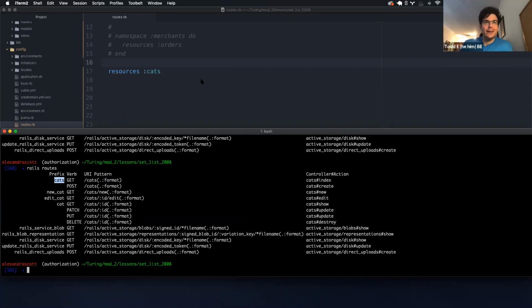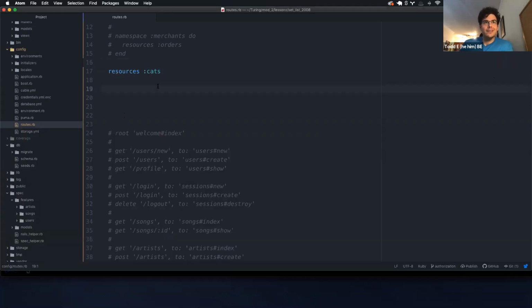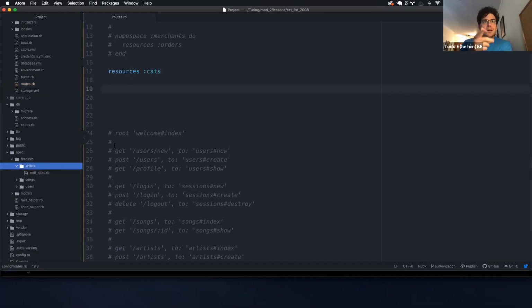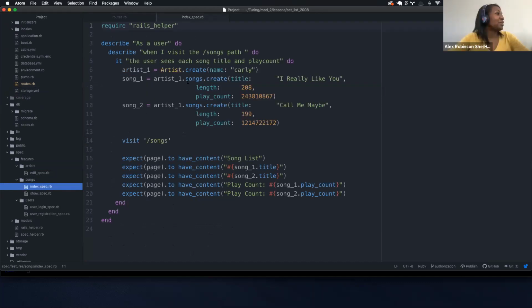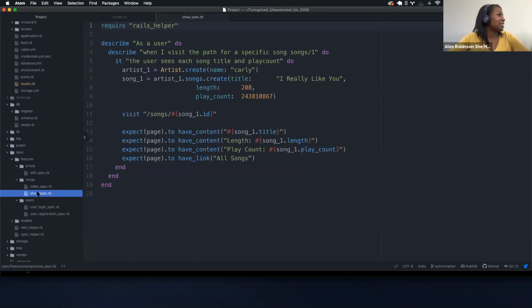So if you wanted to show your cat, you would just have cat_path, and then in parentheses, you would have the ID number for that. That's right. So I'm in features. Okay, so here's one, right?